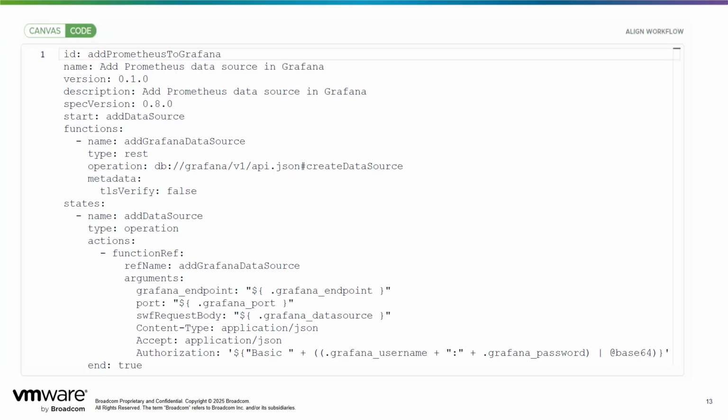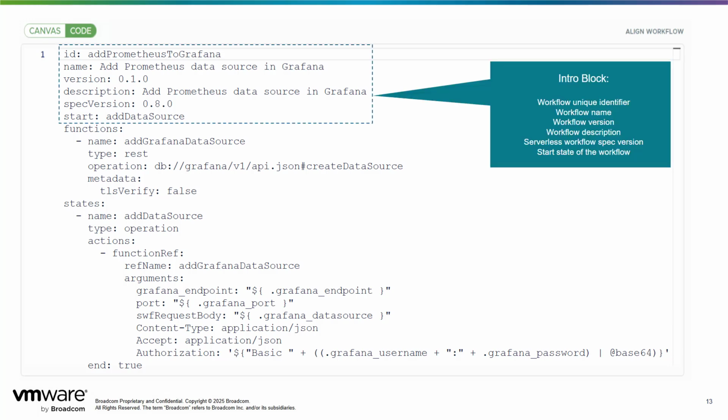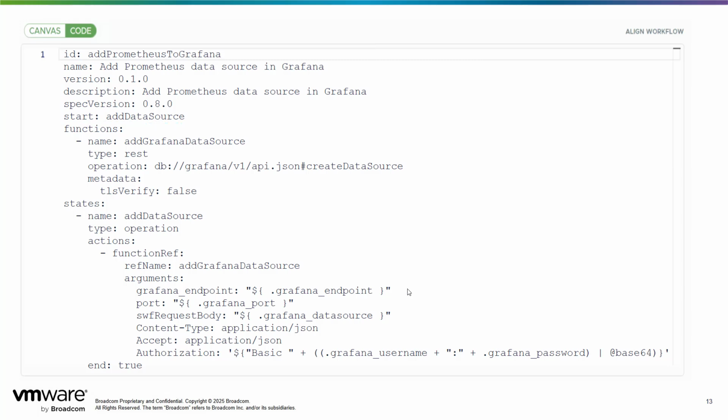Now let's compose the workflow. As discussed before, Workflow Hub workflows follow the serverless workflow specification. The workflow starts off with an intro block that contains an ID, name, version, and description of the workflow, along with the version of the serverless workflow specification that is used to compose this workflow, and then the starting task or state of the workflow.